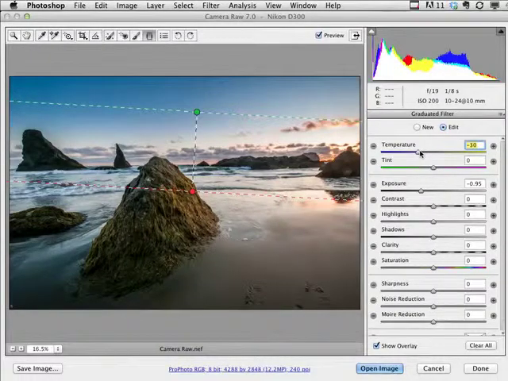And I gotta tell you guys, it's one of those things I really like. Honestly, I didn't know that I wanted that change inside of the adjustment brush or the graduated filter, but now that I have it, it's one of those things I find I use over and over again.